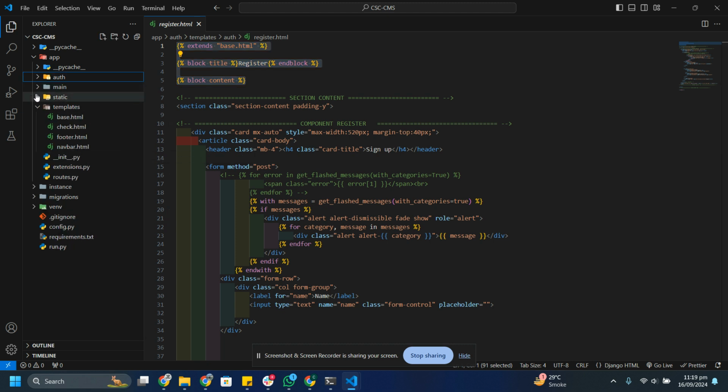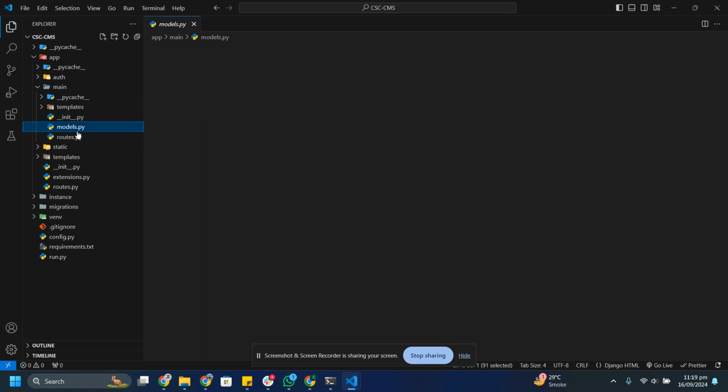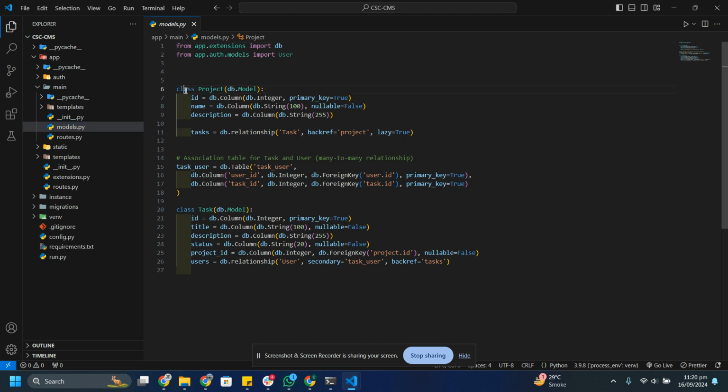And similarly, the structure is with the main folder. This contains all the logic related to showing projects. For that, we need to create models. First of all, the project model contains name, description, task, and foreign keys to show who is working on the task. And then this is the task, with title, description, status, and project ID. And of course, user. It's linked to the user as well, so this is a foreign key.